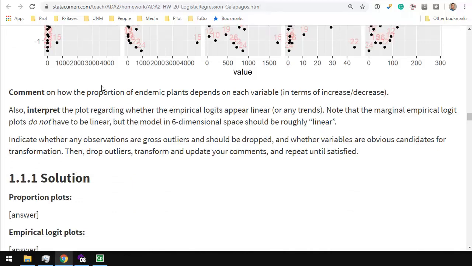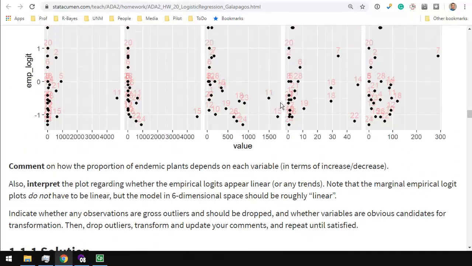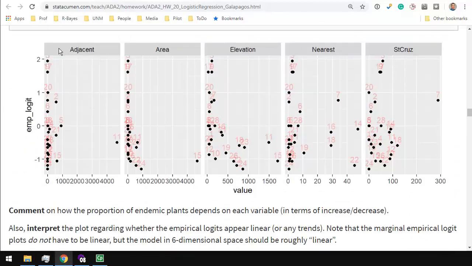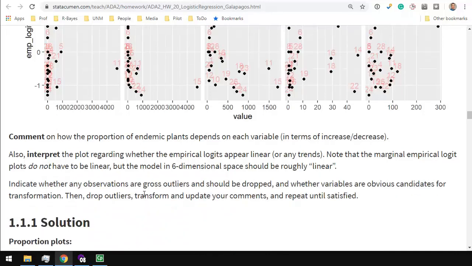All right, so comment on how the proportion of endemic plants depends on each variable in terms of increase or decrease. For example, as the adjacent island size increases, do the empirical logits tend to increase or decrease? I would say you can't really tell yet until you maybe do a transformation or remove an observation. Also interpret the plot regarding whether the empirical logits appear linear or if there are any trends. Note that the marginal empirical logit plots don't have to be linear since we're really modeling in the six-dimensional space.